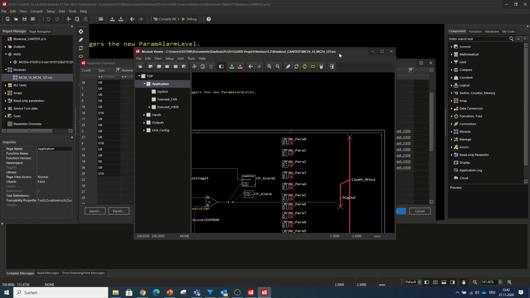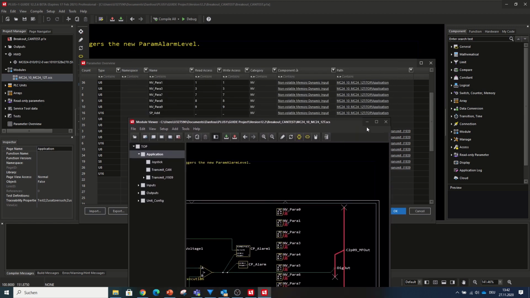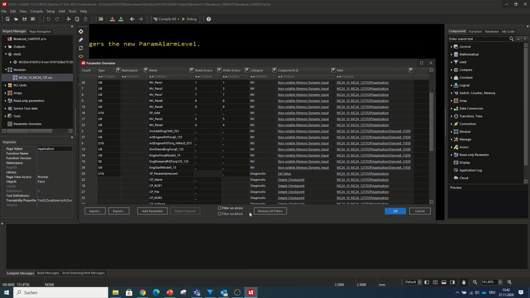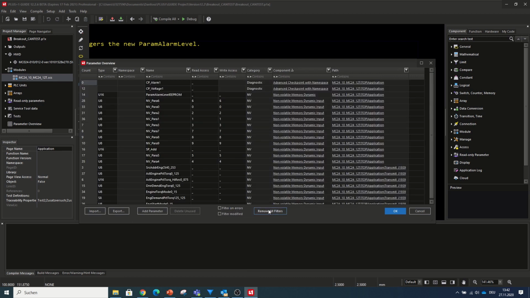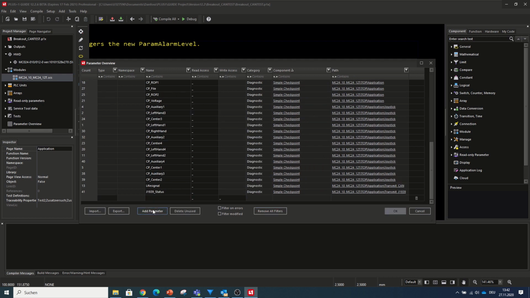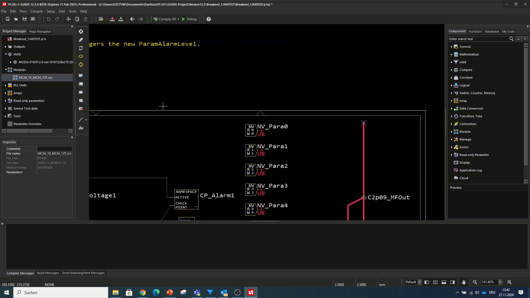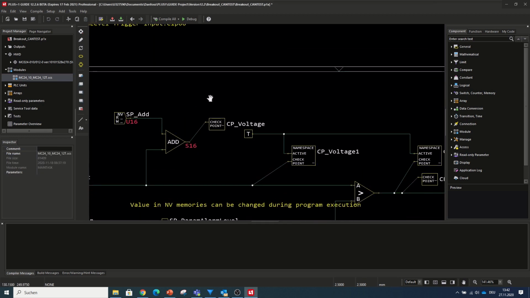When an attribute is changed in the editor, it will be updated in the components as well. Each column has the function to sort and also to filter. It is possible to add new parameters to the list. They will not have a link until they are used by a component. Unused parameters can be deleted.